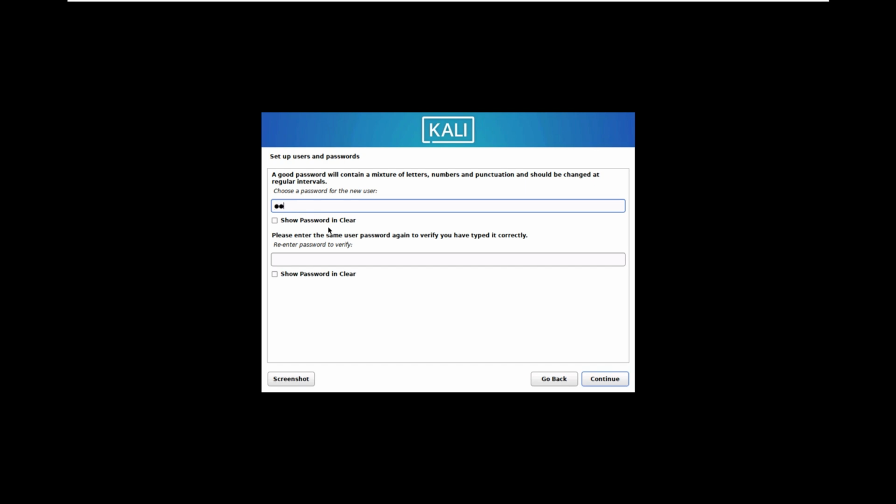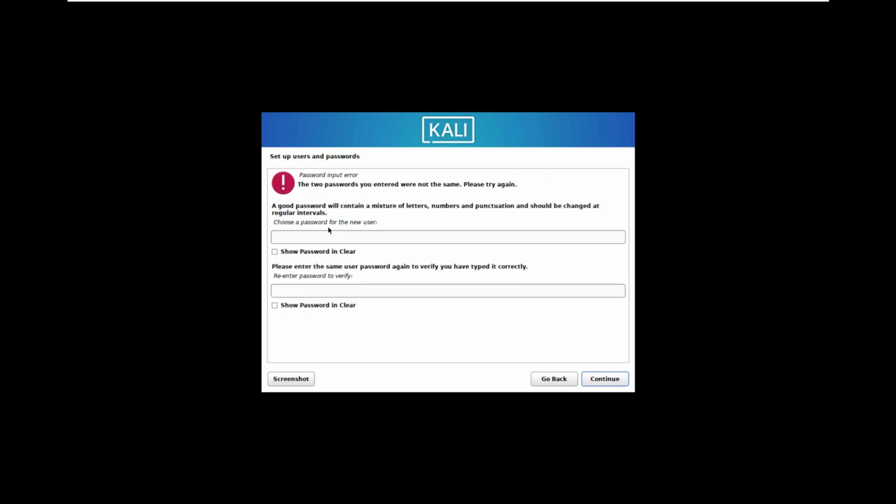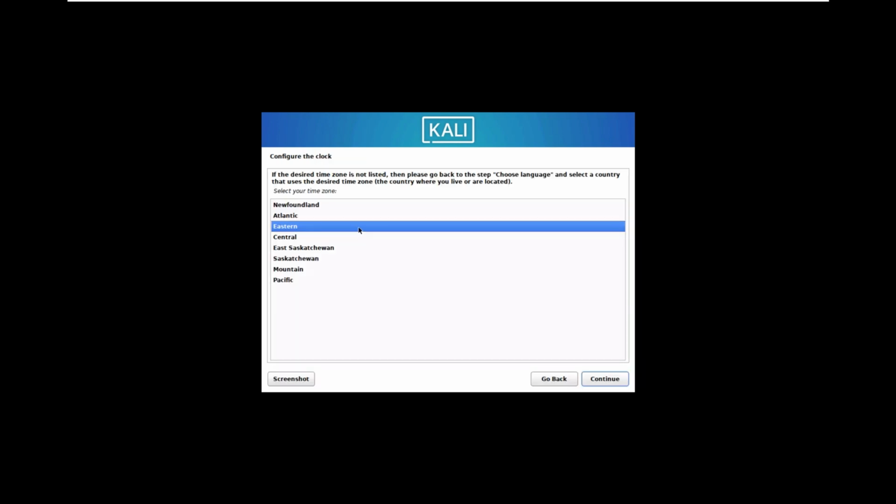We choose the password, whatever you want to put. I put my password, and as I have selected Canada, it is showing me all the Canadian regions, whatever provinces they have. So I'm going to central, and it is going to assign the clock of that province.